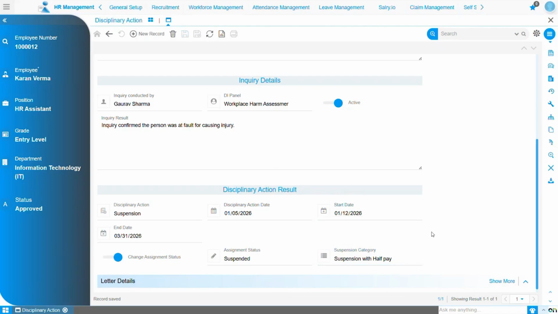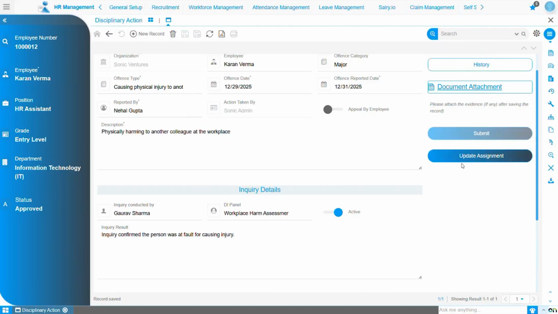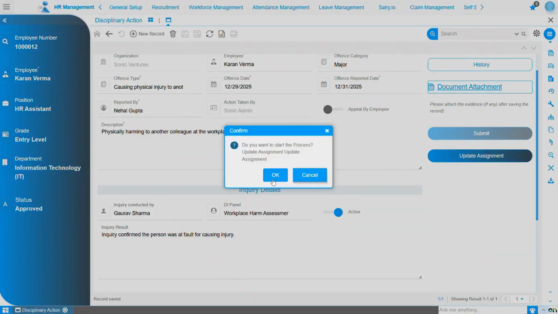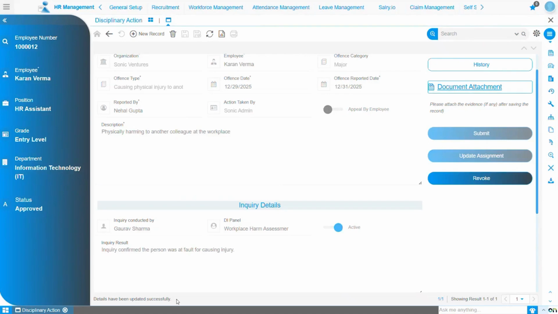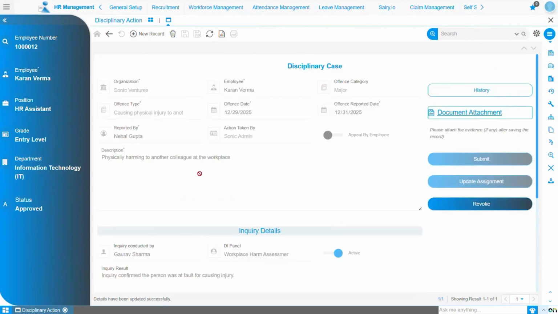To update these changes in other sections of the system, click the Update Assignment button. Please note that if you click Update Assignment without selecting the assignment status details, the system will throw an error indicating missing information. Now click on Update Assignment, and then OK to confirm. The details are updated successfully, the record becomes read-only, and a new button named Revoke appears.